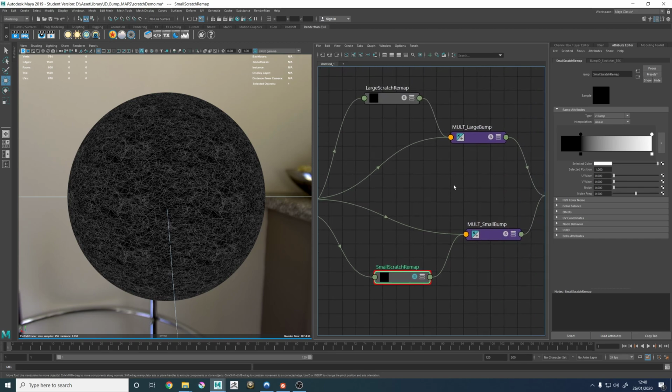I feel like there's something I'm missing. If there is, I'll come back to it. So that's our Maya setup.